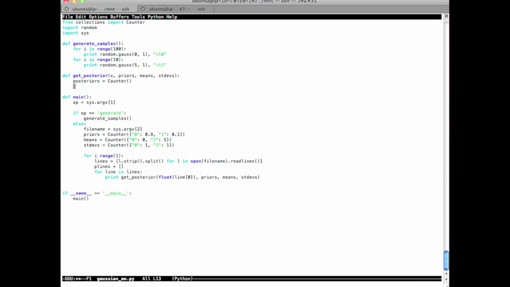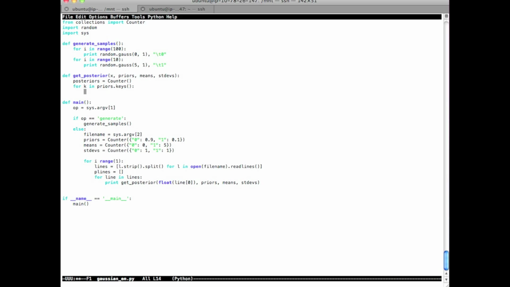Okay, and now what we're going to do is, this is a very similar template to our previous code, but we're going to go through all the keys, and then we're just going to compute the posterior. Now at this point, the posterior is only within a constant factor, but it's going to be the likelihood. The likelihood here is just the density of the Gaussian, so it's going to be the density of x given the mean, standard deviation, multiplied, just like last time, by the prior.